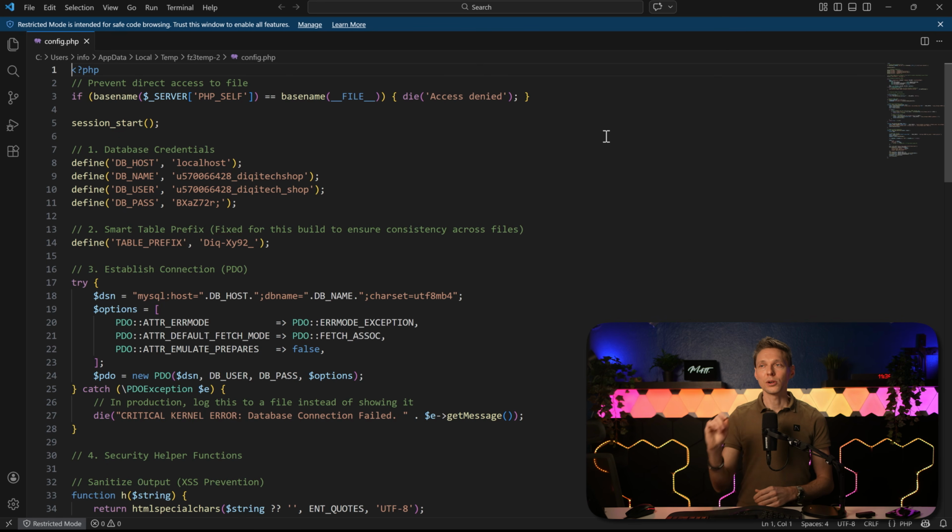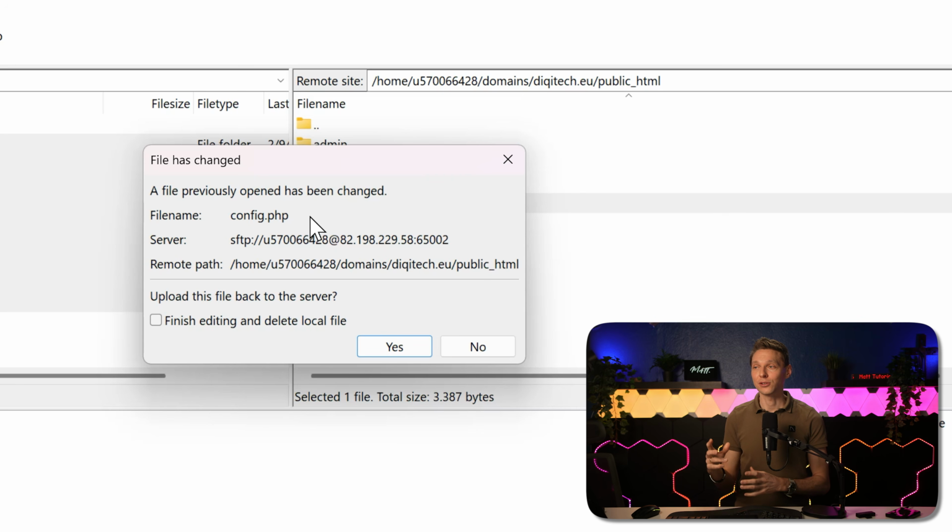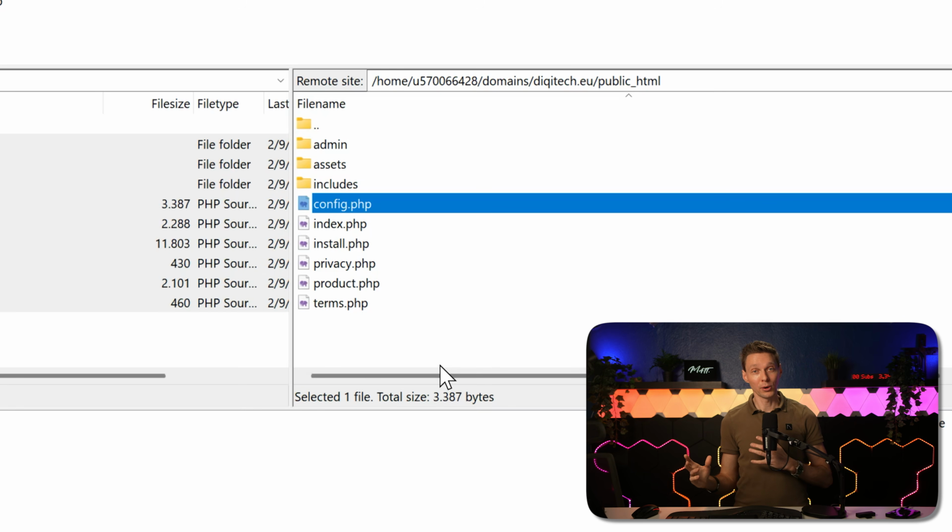Now, look what happens. If I just edit something, I don't know what, just edit something, and I press Ctrl S on my keyboard, I'll save it, and I drop it down, the file has changed. Do you want to upload this file back to the server? That's perfect. If you click on yes, it will immediately be uploaded to your hosting company. And of course, there are other ways you can do this, but this just seems like the most simple and easiest way to change all your files using FileZilla.